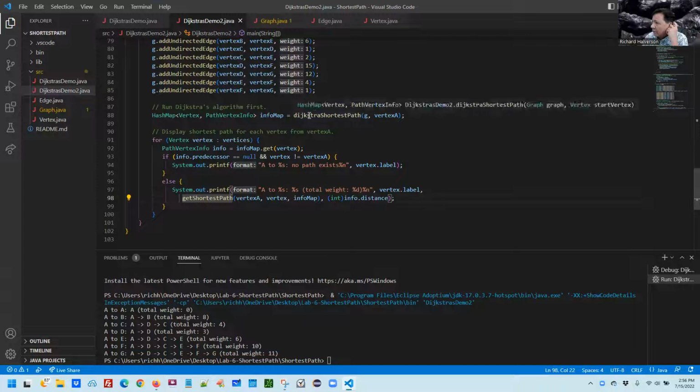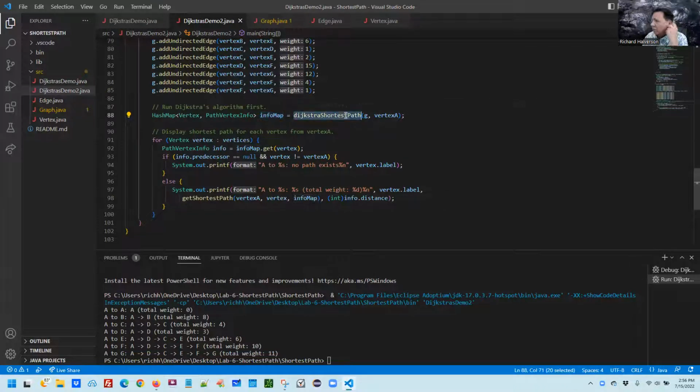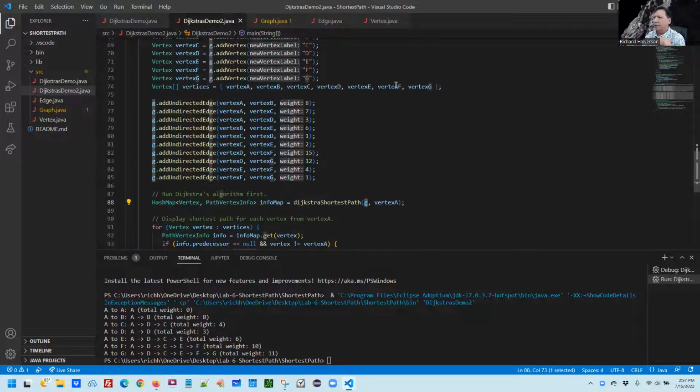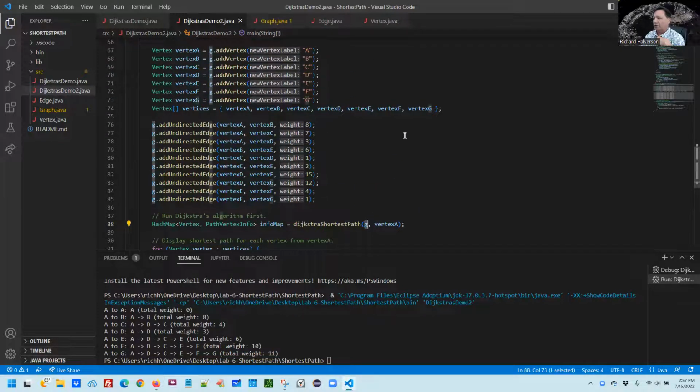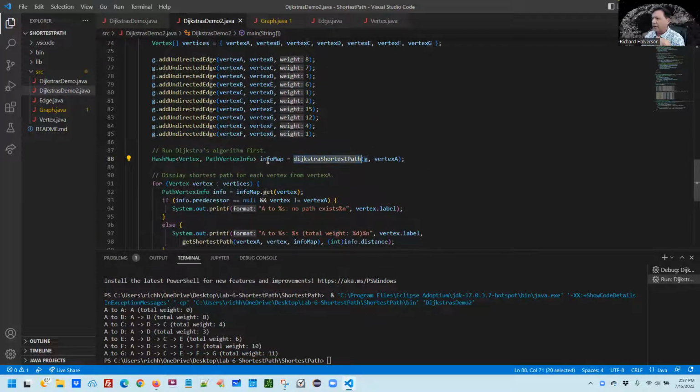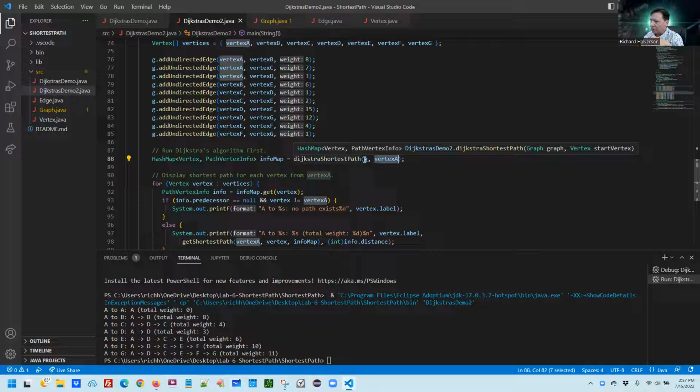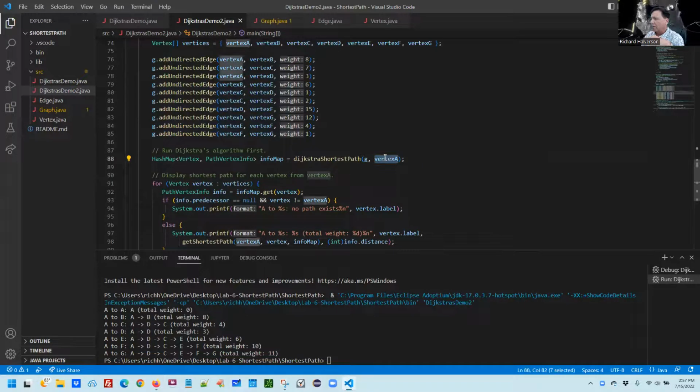So this thing creates all the information for the shortest paths between vertex A and all the rest of the nodes in G. This is G. This is the buildup of G. So this builds this hash map of all the information it needs to be able to, for this graph, compute shortest path distances from vertex A.